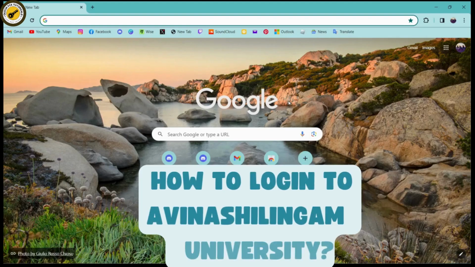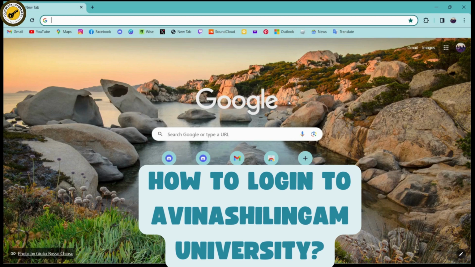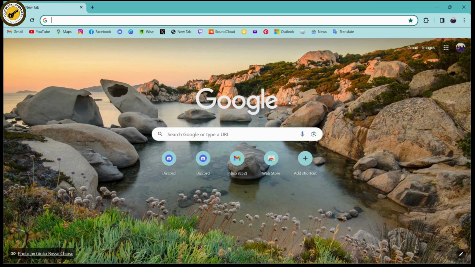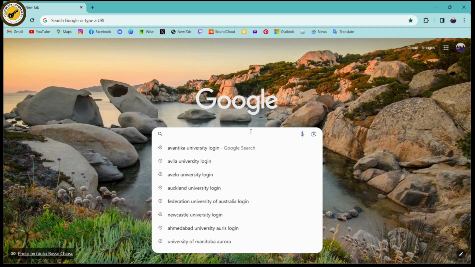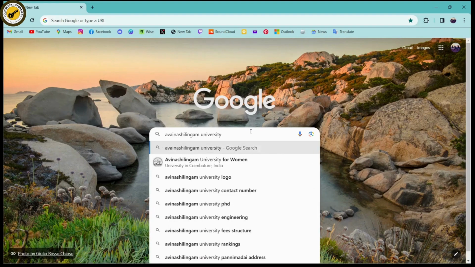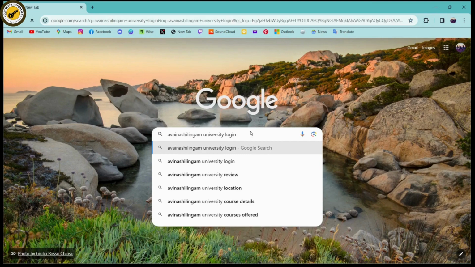How to log in to Avinashilingam University. So if you want to log into Avinashilingam University, then first open up a browser, any browser that you're comfortable with. And I'm here with Chrome browser. And simply go for the search bar and search for Avinashilingam University login.